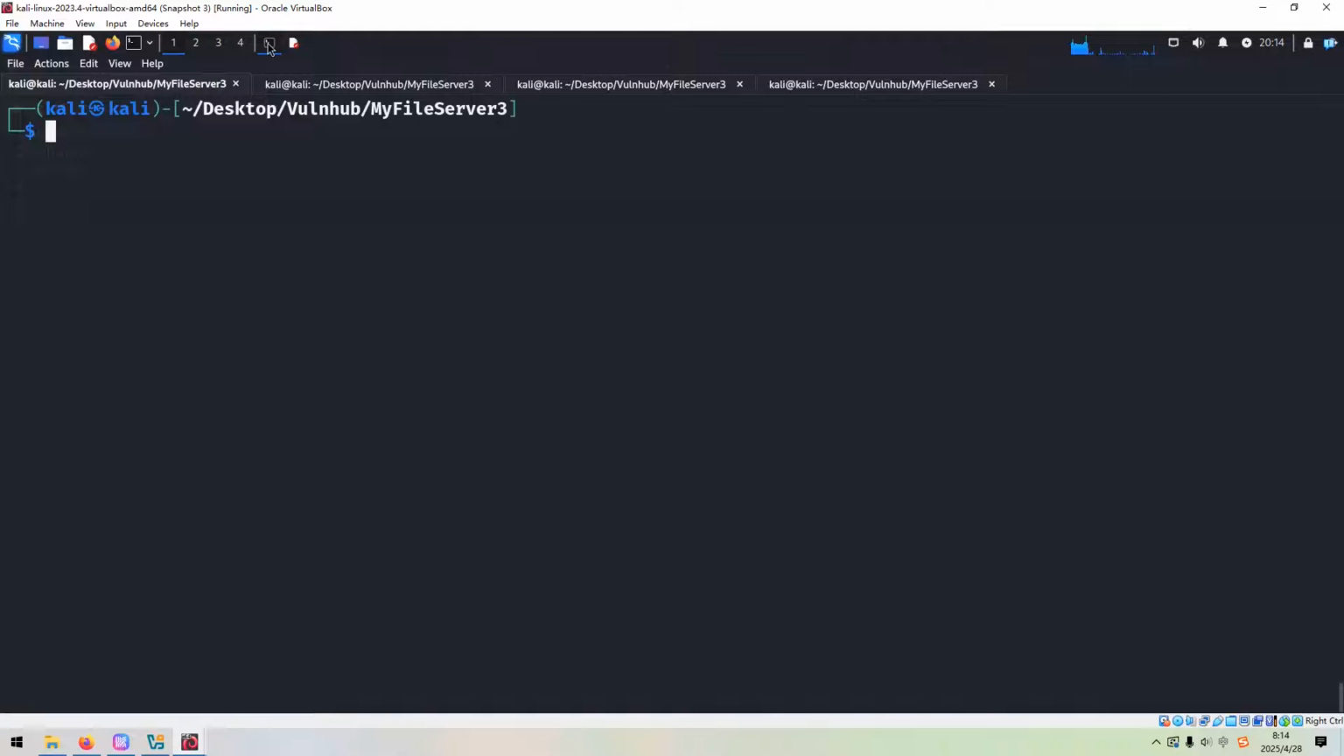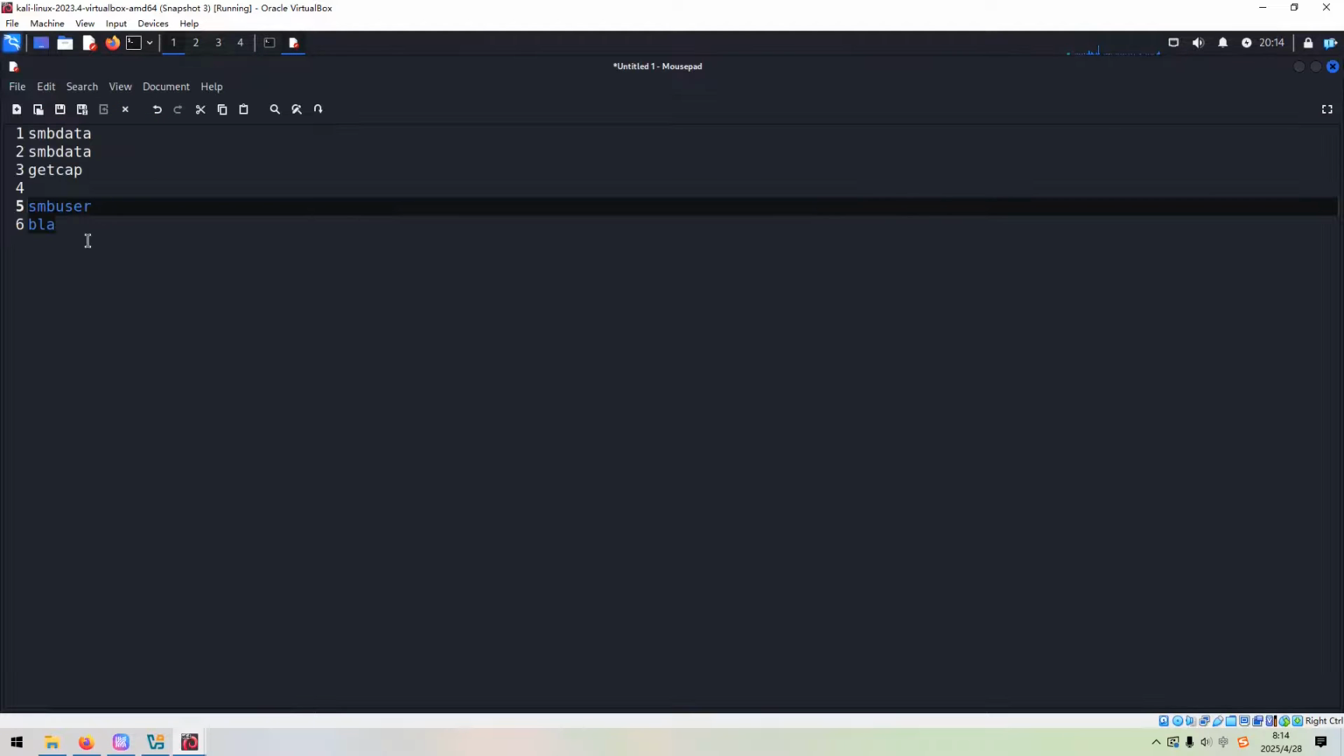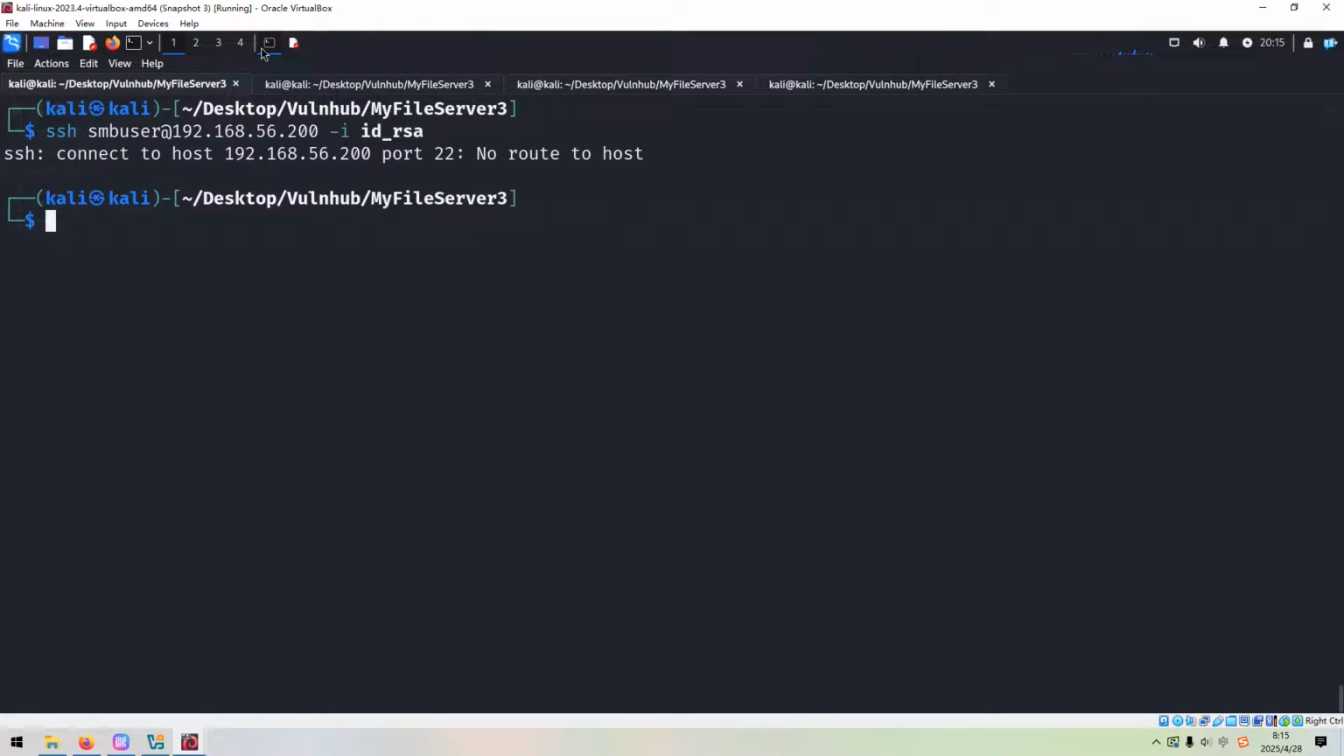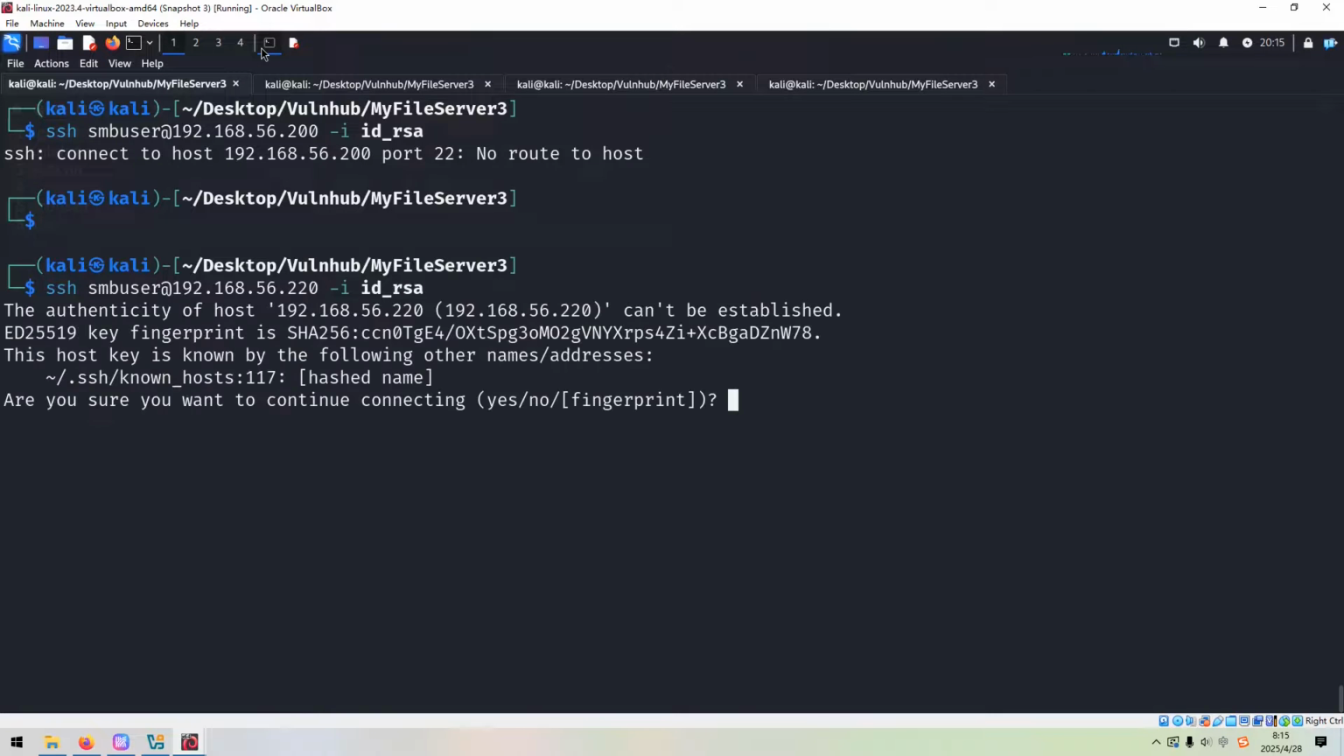In order to use this private key, it would be better to change its mode to 400 or 600. Otherwise, sometimes the authentication may fail to work. Okay, there are two possible users, and we can try one by one. So we can use SSH, SMB user. Press enter. Oh, sorry, I misspelled the IP address of the target.